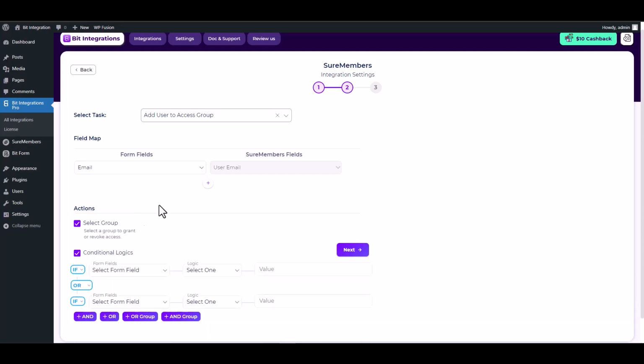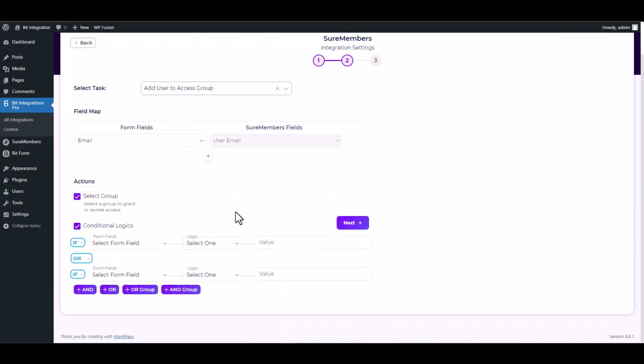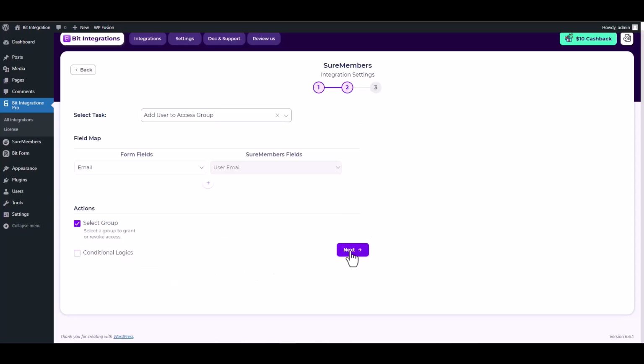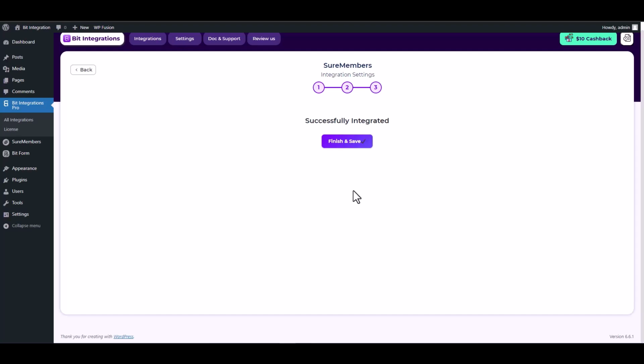Here is the advanced features in conditional logic. You can use it for your own requirement. Next. Finish and save it.